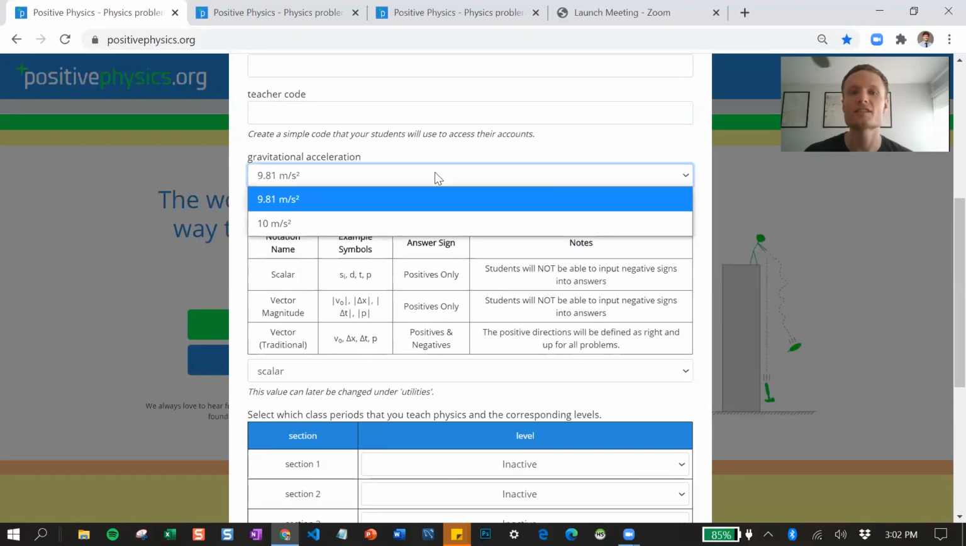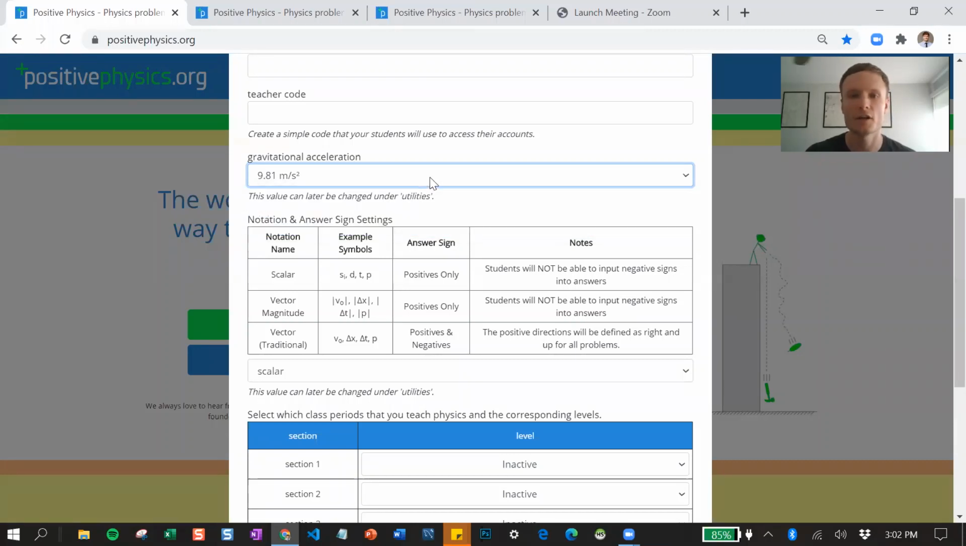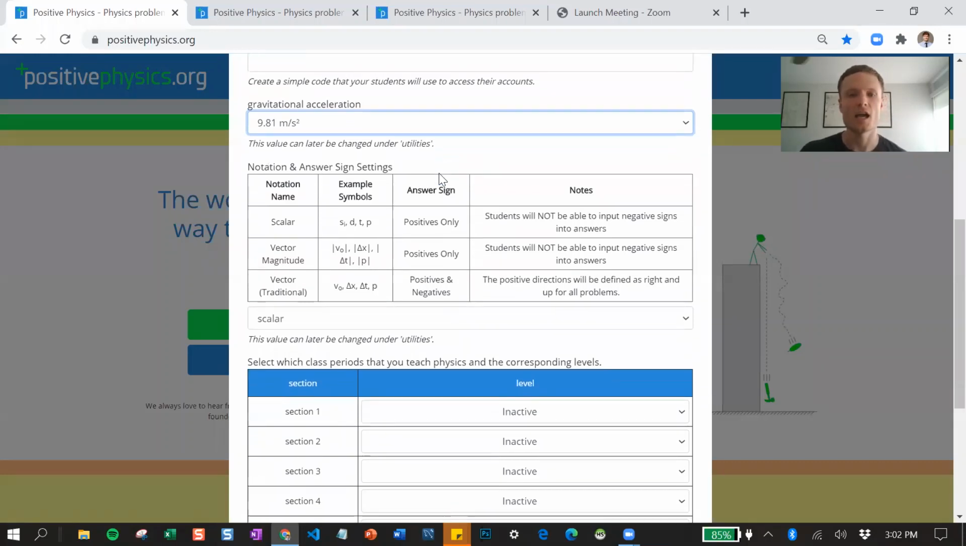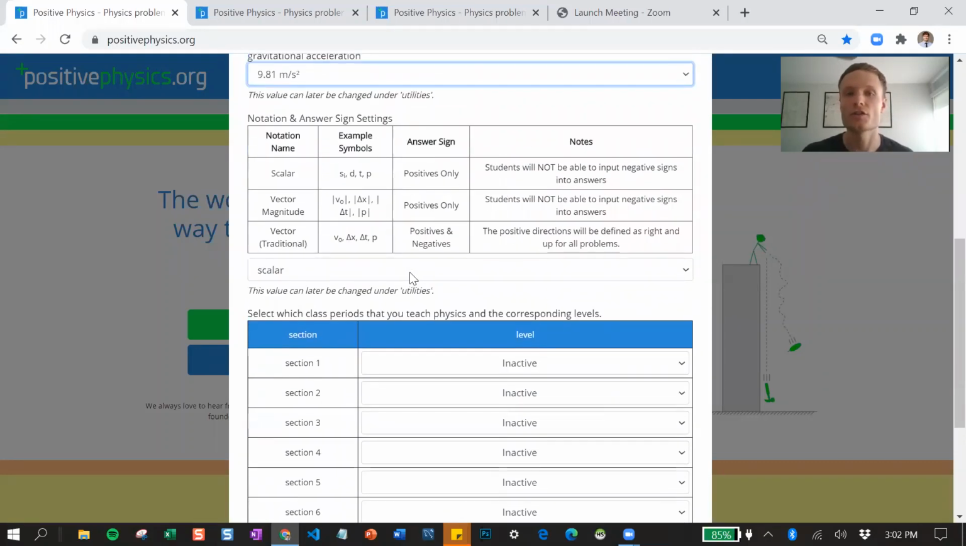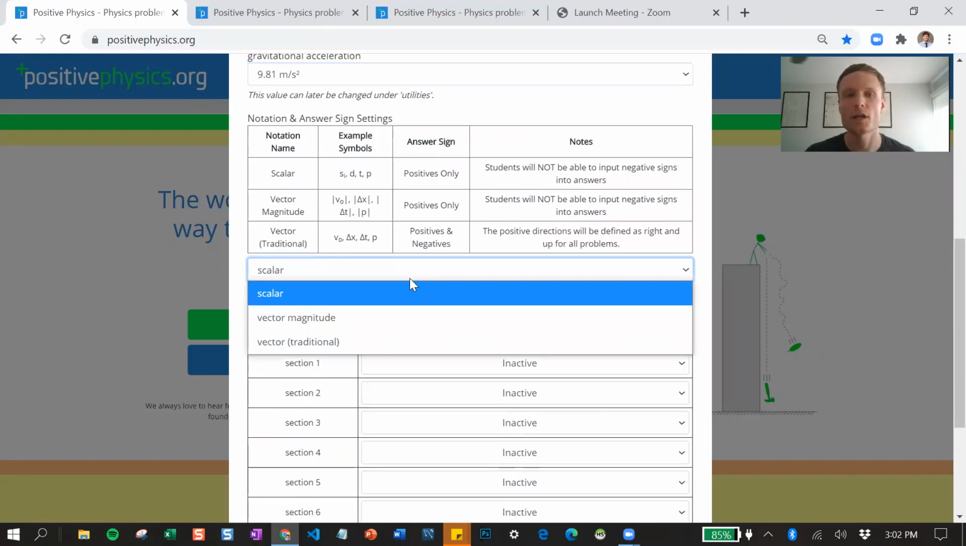All right, the next thing is you can set gravitational acceleration to 9.81, or you can use 10. Just choose your preference right there. I'll actually show you later how you can set that differently for different classes. Then the next thing is you can choose the notation that you'd like to use. So we have three options. Scalar uses only positive answers, and it uses speed instead of velocity and distance instead of displacement.